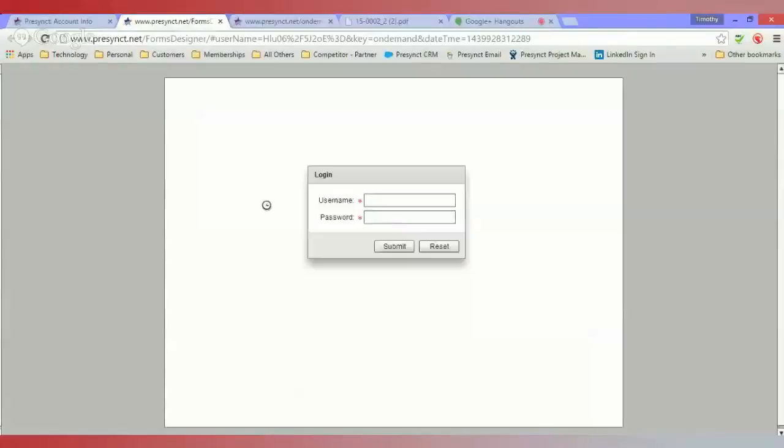What the forms designer does is allows you as an organization to create your own forms within the system. So whether you want to create an incident report, a property report, a narrative page, you can go ahead and create all of those within the system. So let me go ahead and log in.